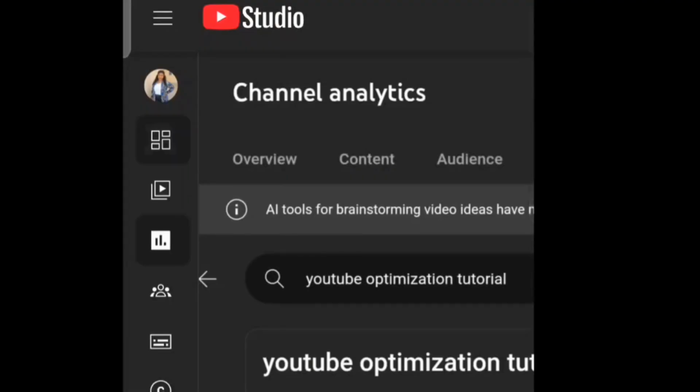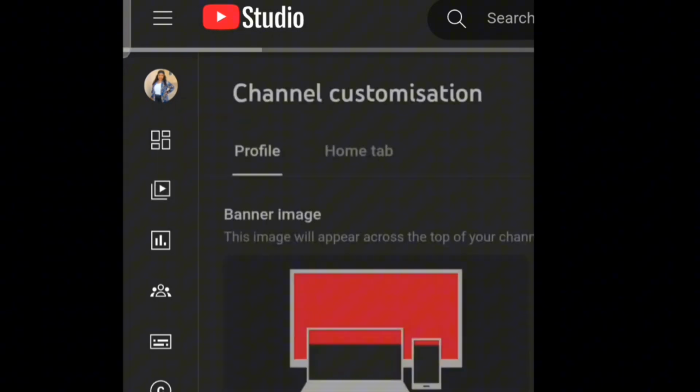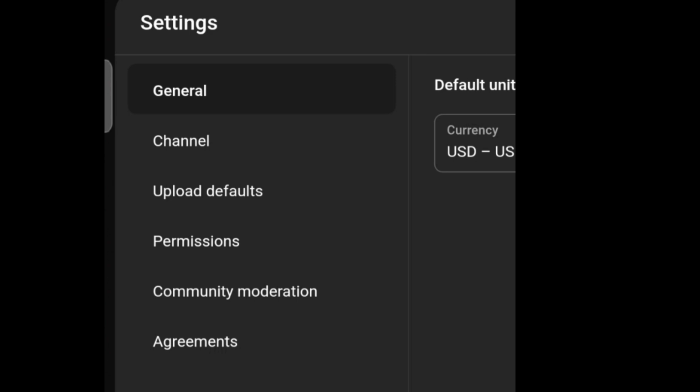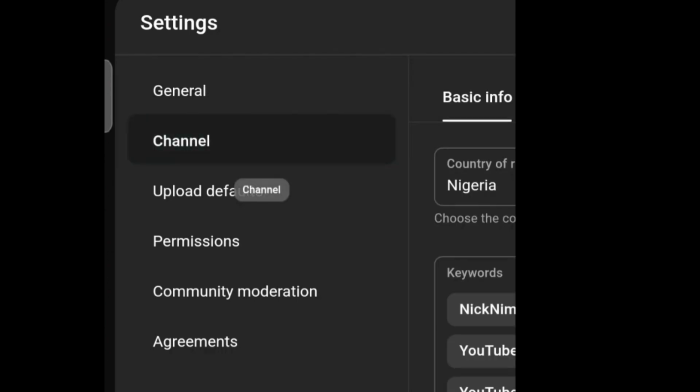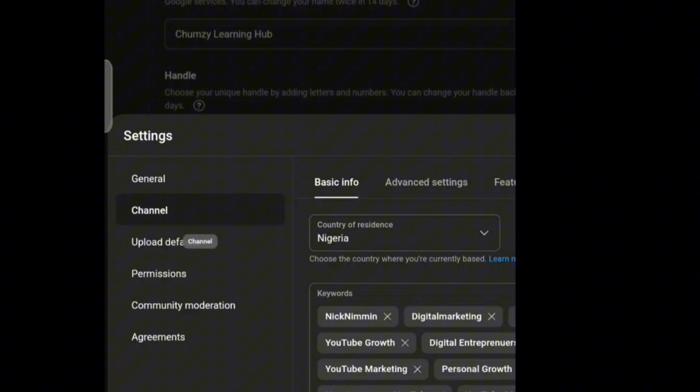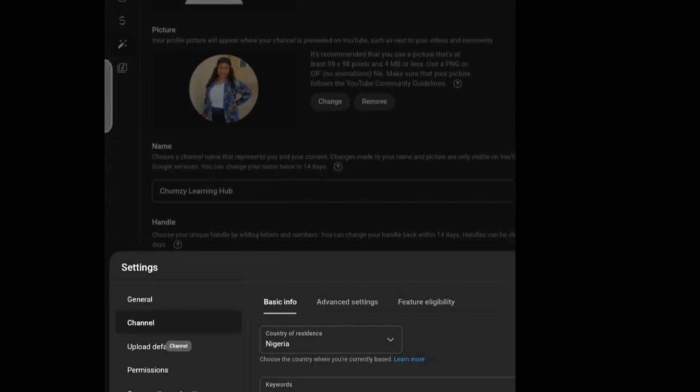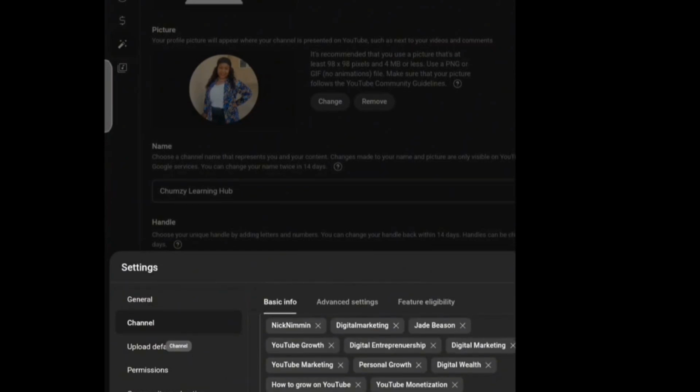So the first thing is to go to your YouTube studio and go to your settings. Yes, go to the settings down your YouTube studio, and just as I'm showing you now, once the settings is open, go down to where you see channel, click on channel, and then it's going to bring you to this place where they wrote keywords. So now you are going to put in everything regarding your channel here in this keywords.